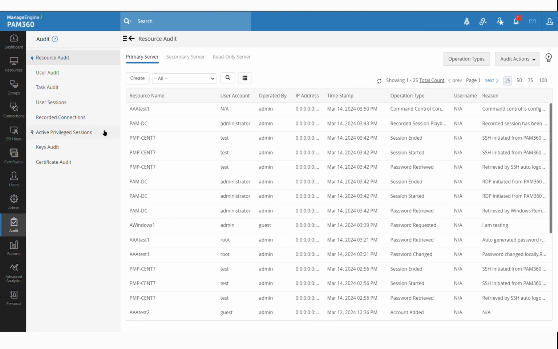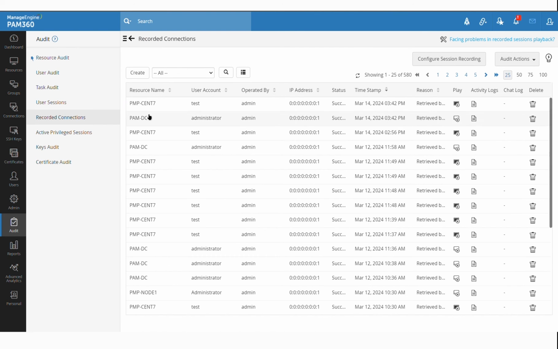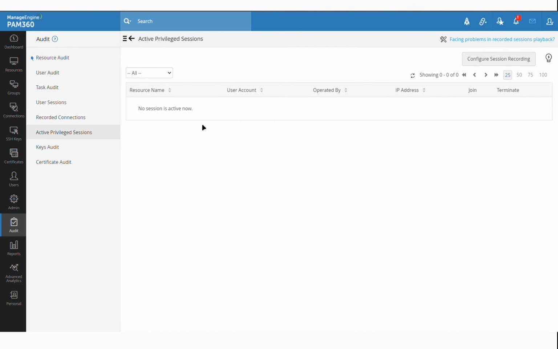By the way, in the recording area, we also have active privilege session. So let's say you have a third-party consultant or a contractor and you have delegated access for just a single machine to that user and they are working on the system. You will be able to join their session and see what they are doing without any notification being sent to that user. So you can shadow their session in real time and terminate their session in case you find them doing something they are not authorized to do.